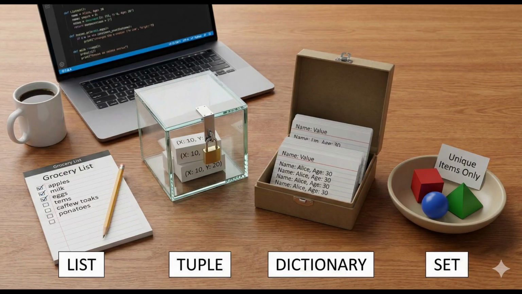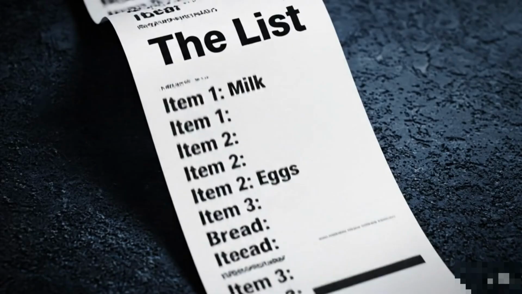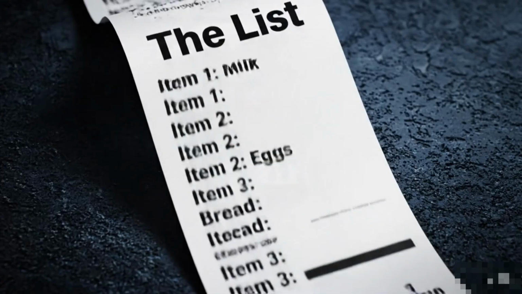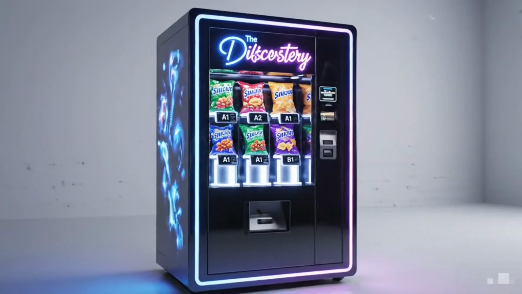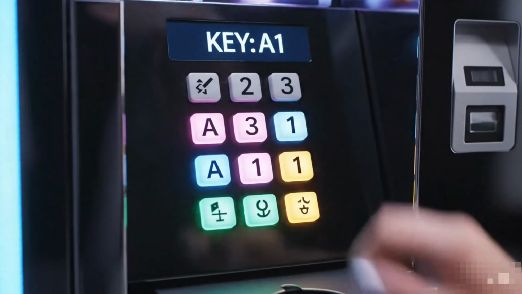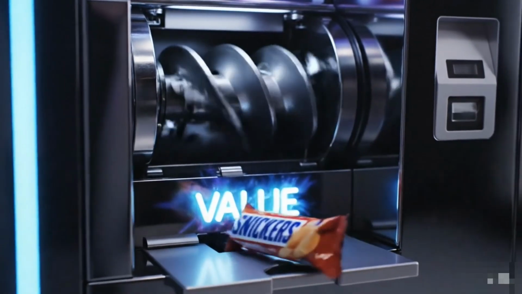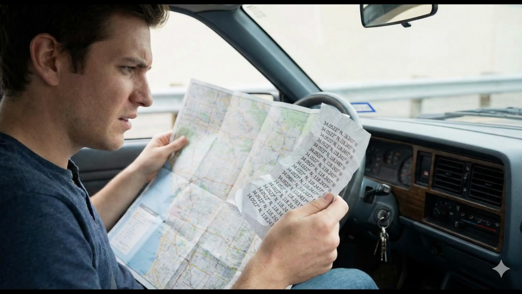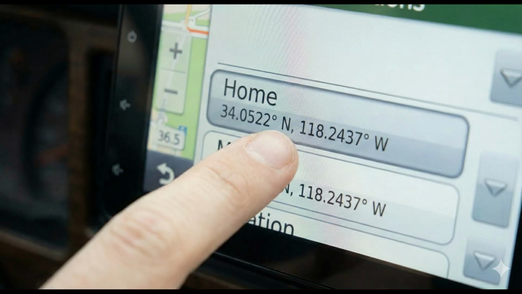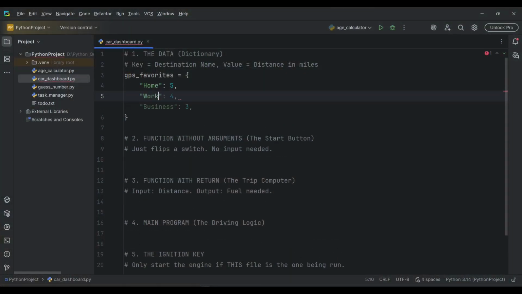A list is like a grocery receipt. You have to read line by line to find what you need. Item 1, item 2, item 3. And a dictionary is like a vending machine. You don't look at every snack. You just type the code or the key, say A1, and you instantly get the specific snack. That is the value. In the same way, you don't want to type in GPS coordinates or distance every time you drive. In Python, you give a key for the location name and you get a value. Here in our case, that value is the distance.